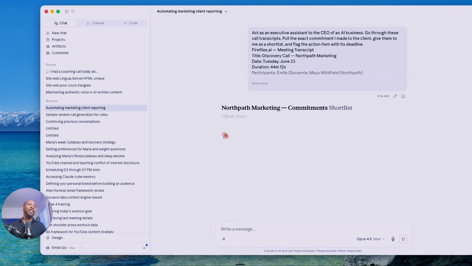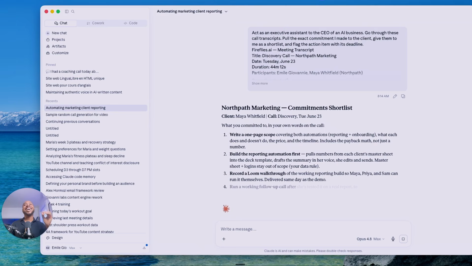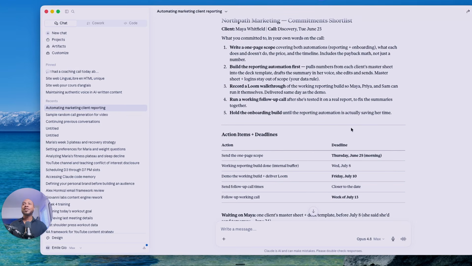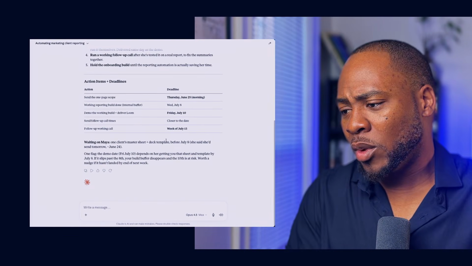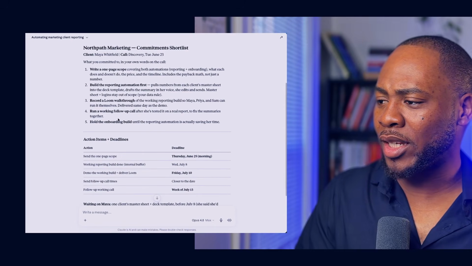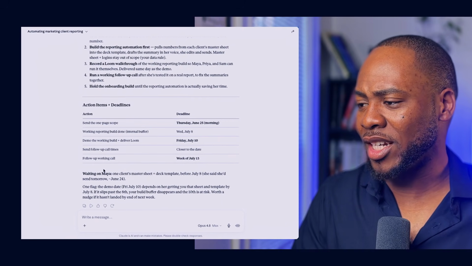A few seconds later, you can see right there on the screen, the commitments and the action items are out of that 45 minute call. This is beautiful. So that's the first piece of the build that is already done. And when you get an answer that you do not like, well, this is great: write a one-page scope, build the reporting, record a Loom, action item, blah, blah, blah. But I don't really like it.